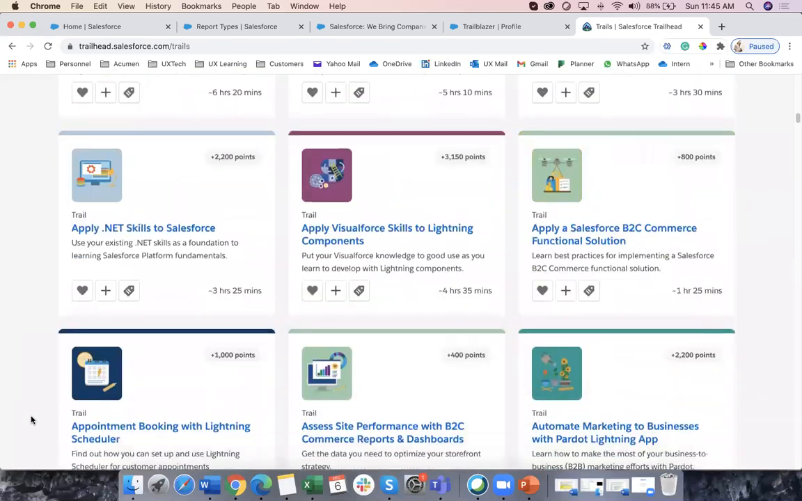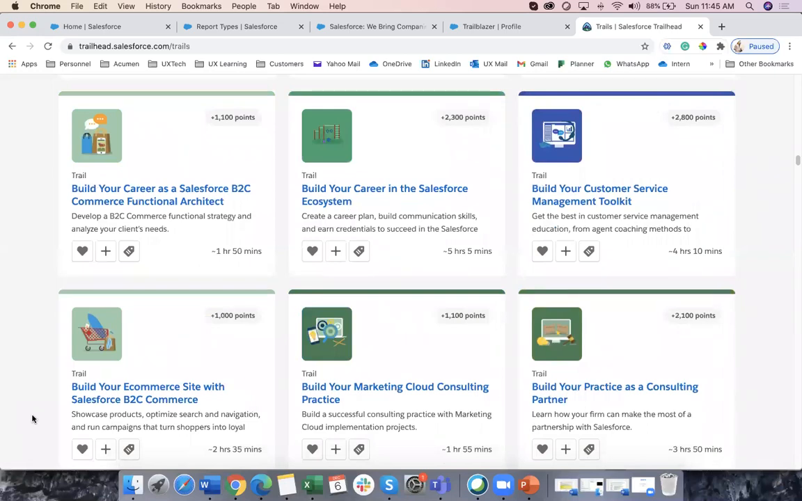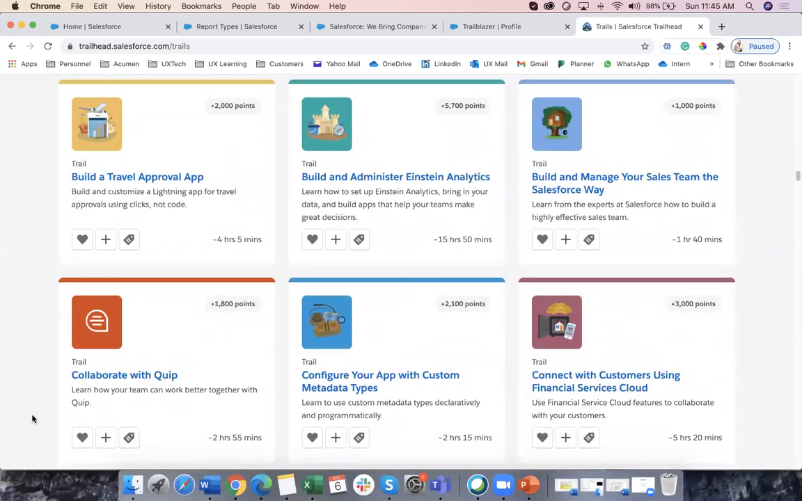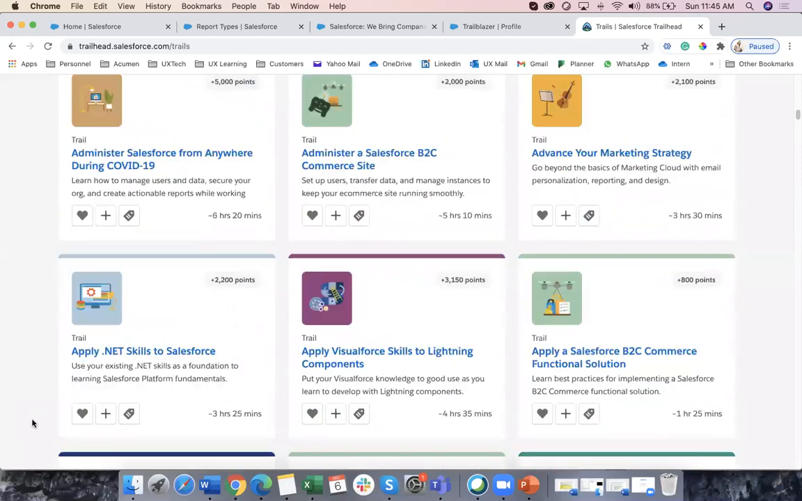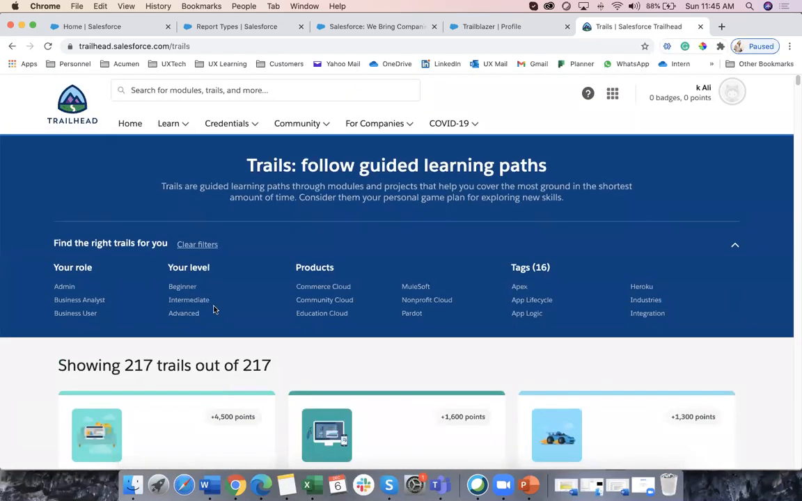This is one crazy platform which is free. I mean, there's no charge, nothing. It's all free. It has pretty much everything you can look for. So any new functionality, any new feature in Salesforce, even if you know it, you can always go back.